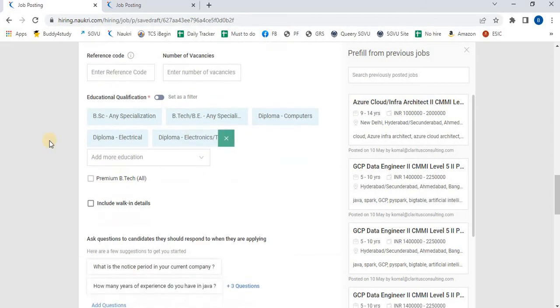In the next educational qualification, I have selected almost all the UG and PG qualified candidates. Whosoever has done the BSc in any specialization, BTech in any specialization, diploma, electronics, whatever they have done in the UG and PG, I have selected it. If you want a candidate especially from the BTech background in all the specializations and who have taken the premium as well, if you want this kind of candidate, you can click on this option.